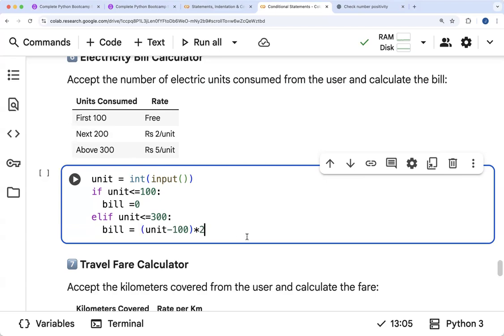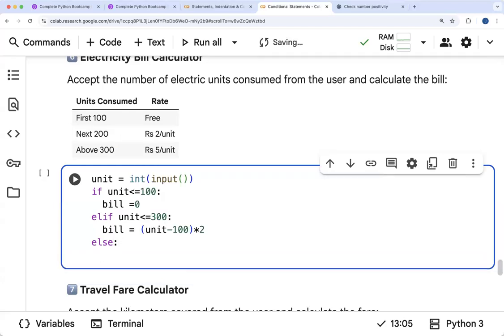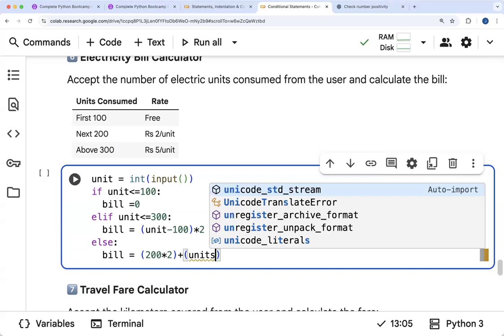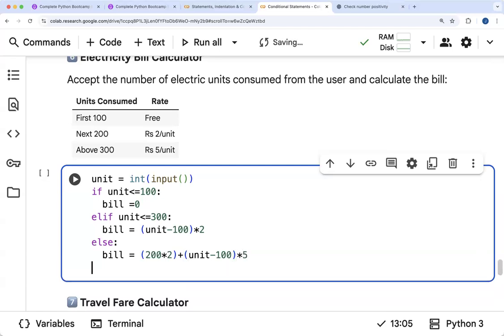Hope you understood. Okay, next important thing, again else, other condition, right? So for other condition, what happens? If your unit is above 300, so what will happen? Above 300 means 200 units is fixed now. So for 200 units, the bill is going to be 2 rupees plus, for the remaining units, whatever you get now, you would just subtract 100 because 0 fee. And for remaining units, you just multiply it with 5. Done. So finally, try to print a bill.